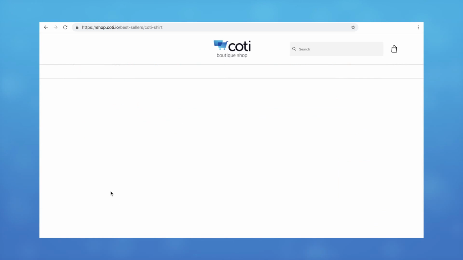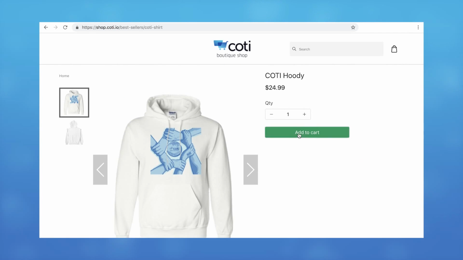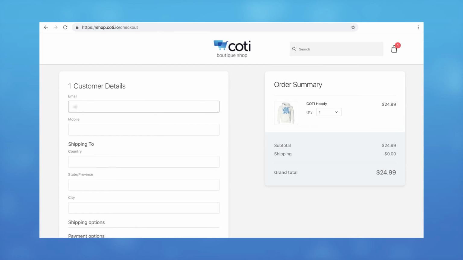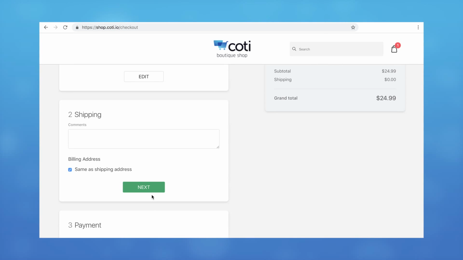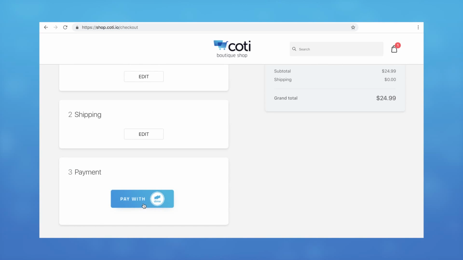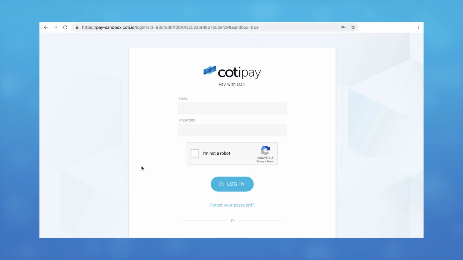First things first, you're going to want to add the item you want to buy to the cart and go to checkout. Enter the various fields with your information and then under Payment Options, select COT Pay. Click Next again, and then click Pay with COT Dime.